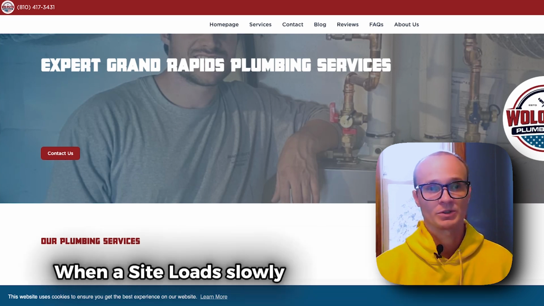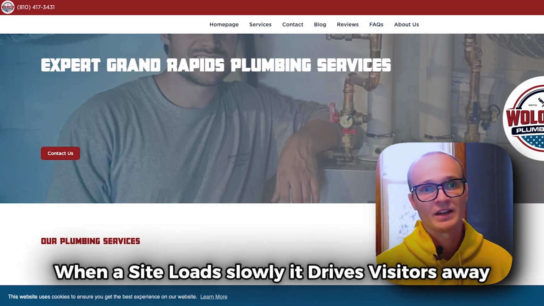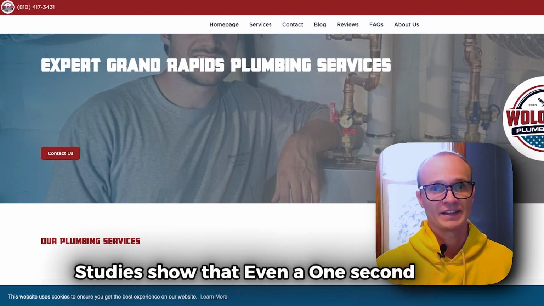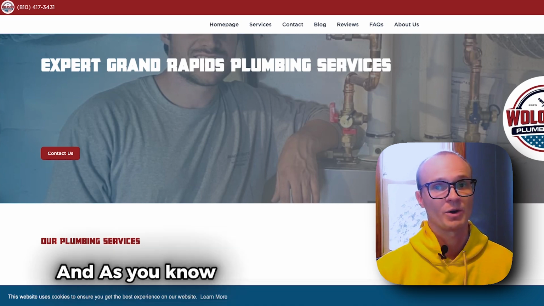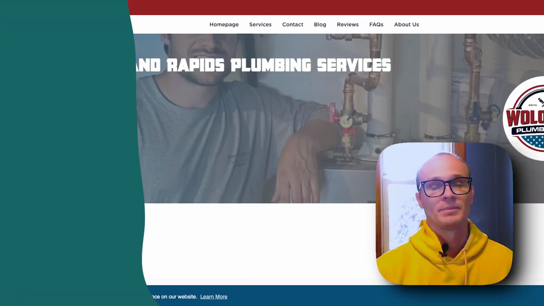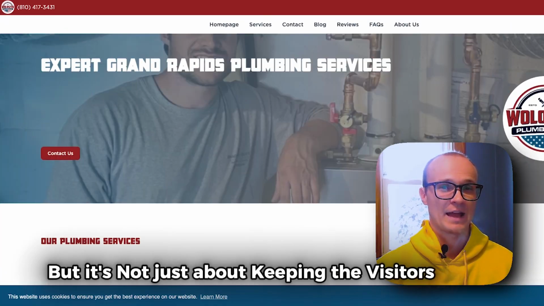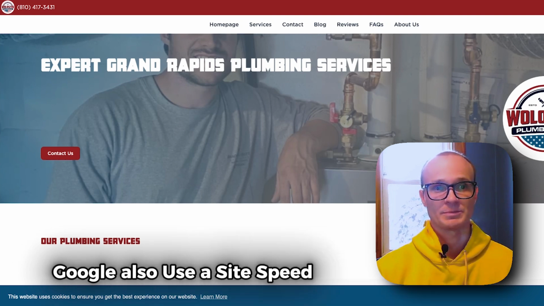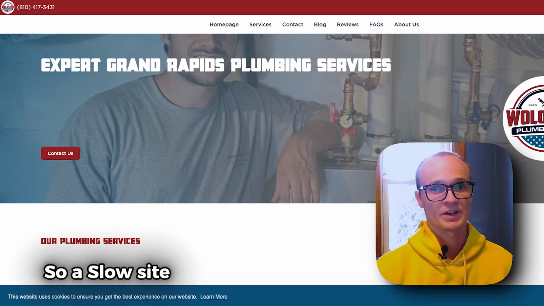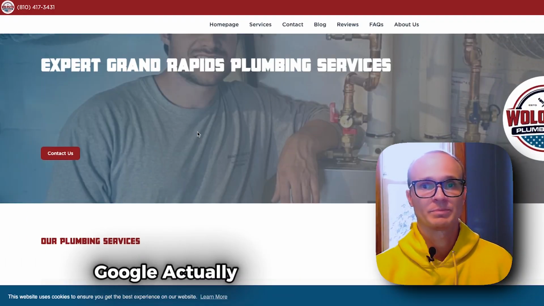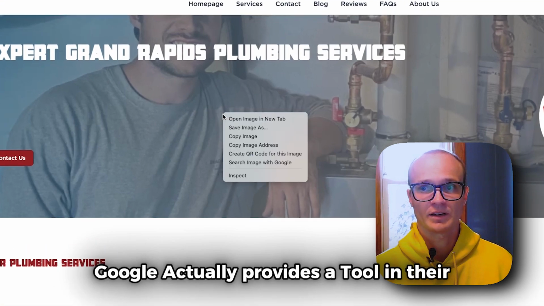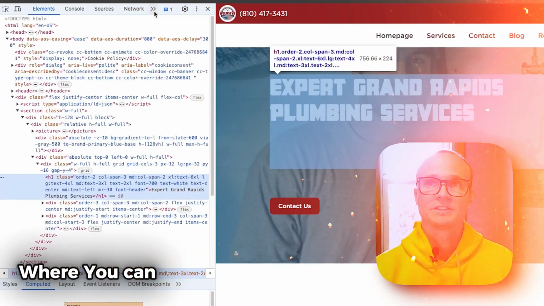When a site loads slowly, it drives visitors away. Studies show that even a 1-second delay can lead to a 7% drop in conversions. And as you know, user experience is everything. But it's not just about keeping the visitors happy. Google also uses site speed as a ranking factor, so a slow site could mean lower search rankings and fewer people finding you.